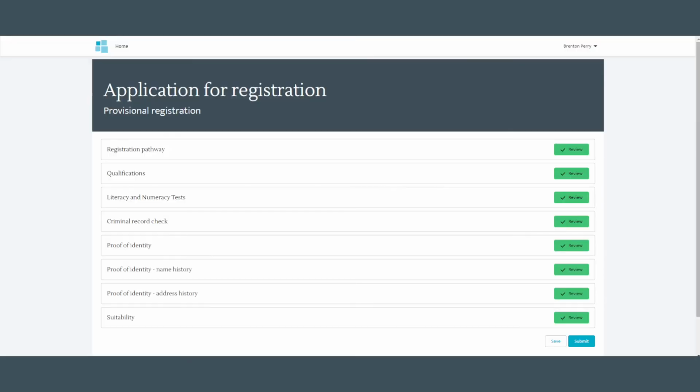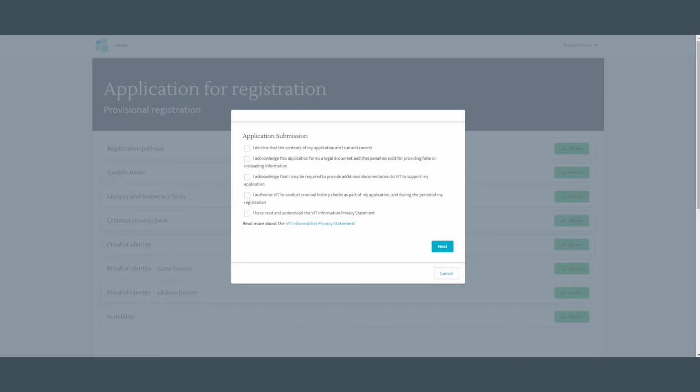Based on your circumstances, you may be required to complete other modules. These include Lantite, English Language Competence and Overseas Criminal Record Check. Each of these require supporting evidence, so it's best to view information available on VIT's website prior to commencing your application. When you're finished completing all the modules, click Submit. Complete the declaration page and click Next.